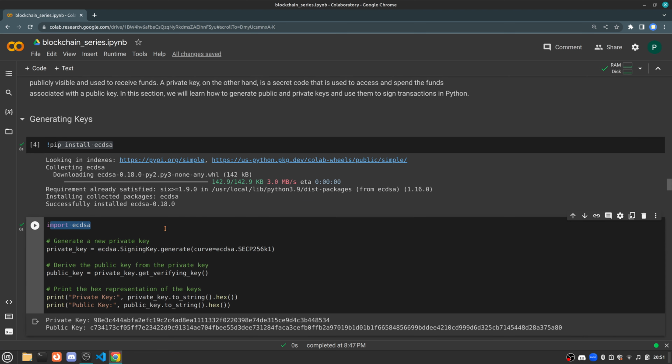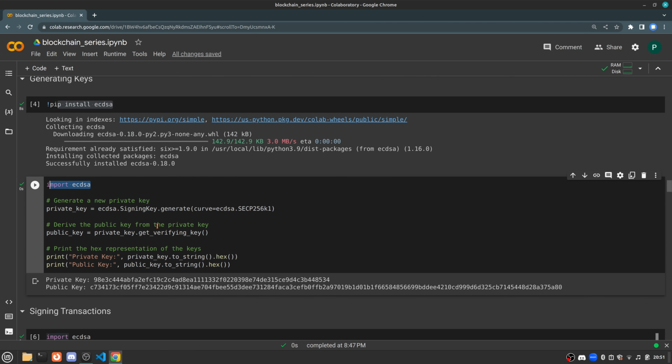Then we're going to import ECDSA, and then to actually create our values, we start by generating a private key. To generate a private key, we're going to create a new object called private key, and private key will be equal to ECDSA.SigningKey, and SigningKey is a built-in sub package of ECDSA. Then you tell it what kind of curve you want to be used to generate your specific private key. In our case, since we're typically using the SHA 256 algorithm, we're going to use a 256-bit key also.